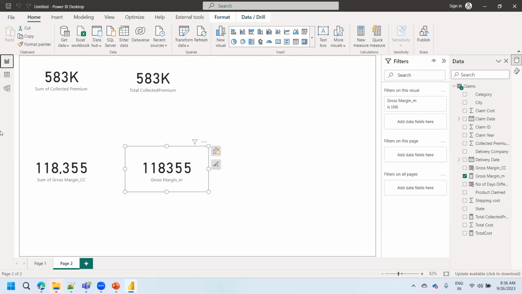One more example, the same number, 1,18,355. Instead of creating the sub measures like total collected premium and total cost, I will replace the two sub measures with one single DAX function. I can create it. Can we work on that? One more example.